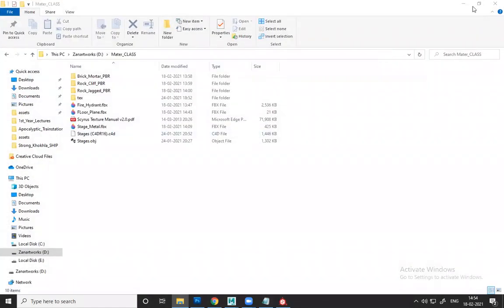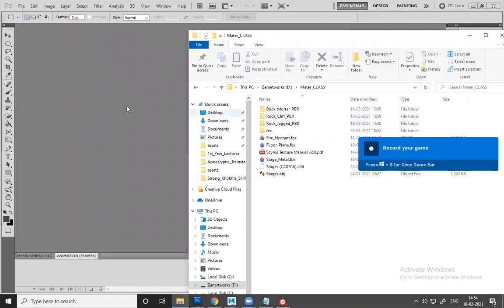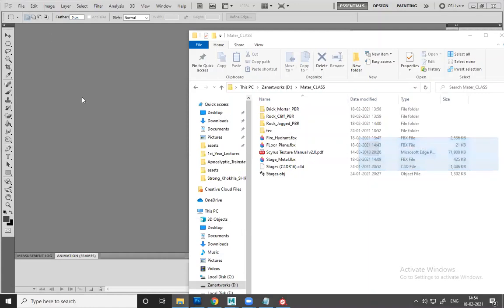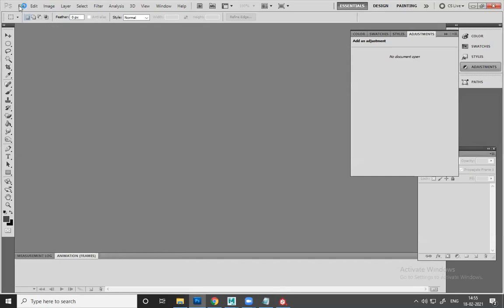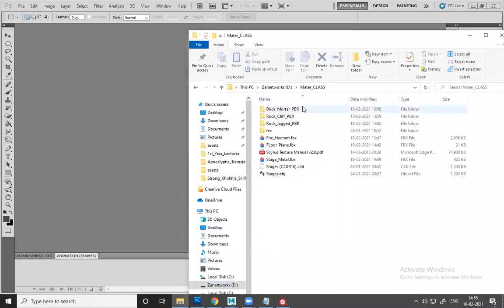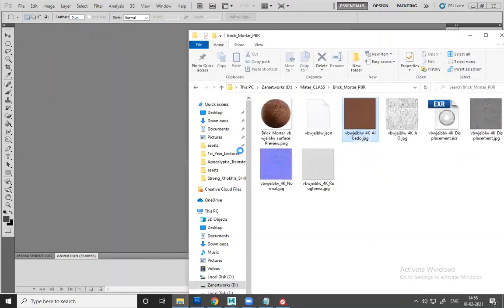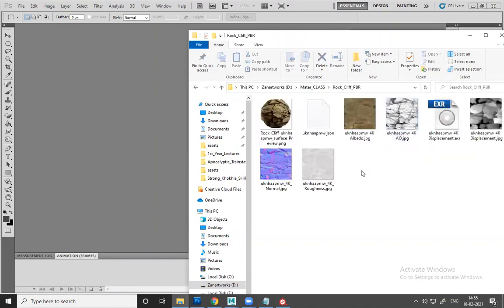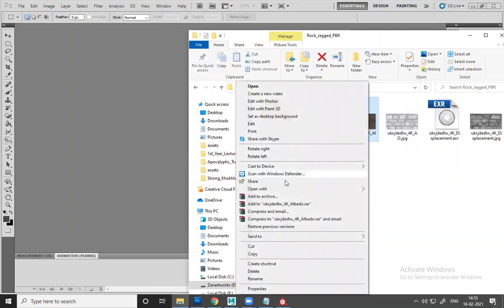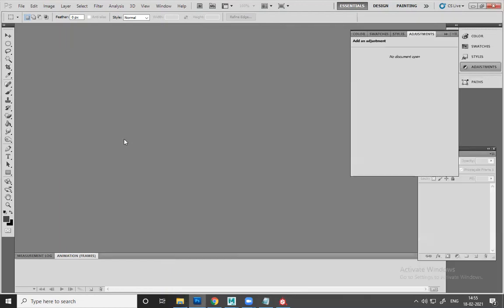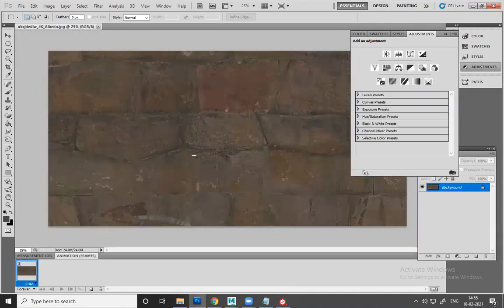Okay, so my Photoshop is open. I'll open one of the maps, not this one. Yeah, we were working on this. Okay, here I have my albedo map.